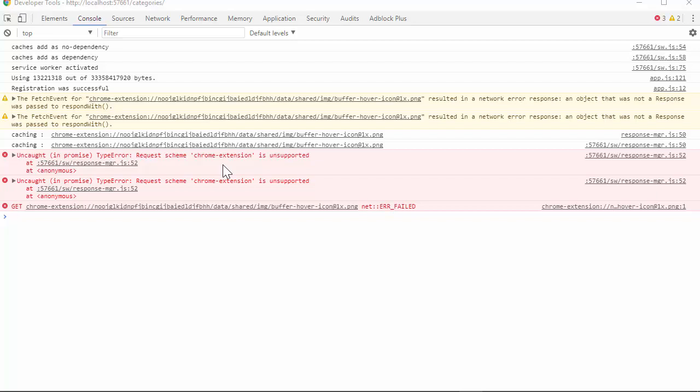Now, what is happening is basically, if you look right here, I've got this line that I'm echoing out. It says chrome-extension is the protocol, and then a path to an image. And this is coming from the Buffer extension, which is something I use to schedule my social media posts. Now, that's why I say it's not necessarily every extension, because I have other extensions that are active right now, and I'm not getting the issues with those. But I am with the Buffer one. And so I don't know necessarily why this is being triggered per se.